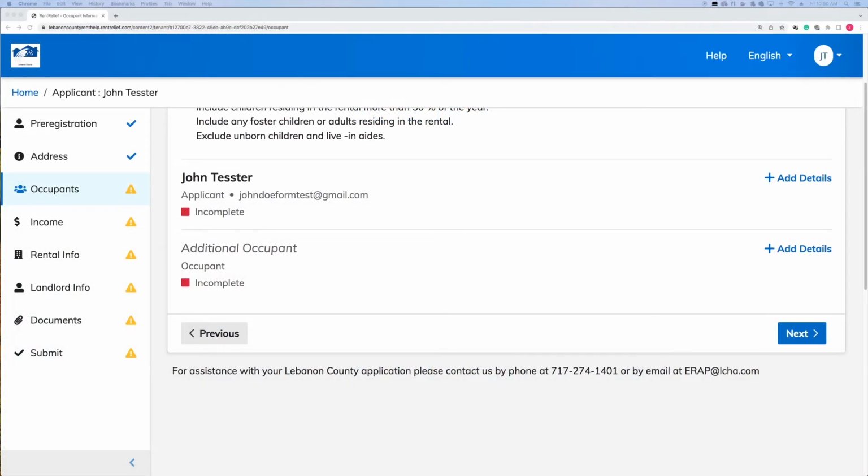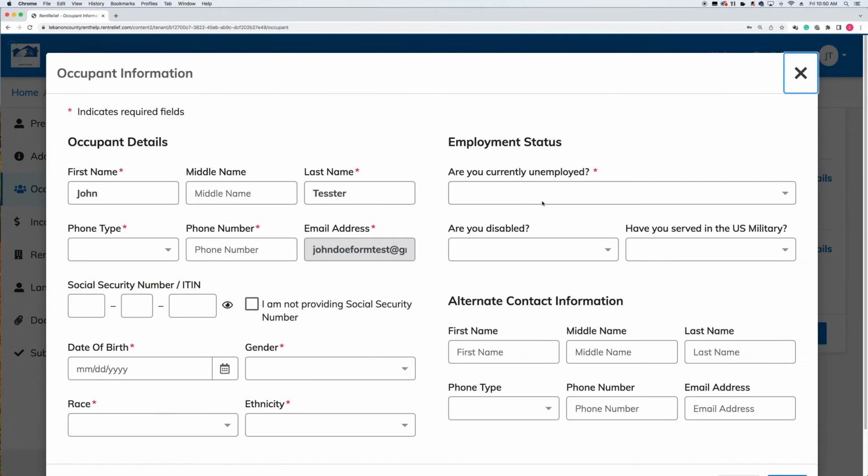Occupant screen. You need to enter information for every adult listed on your lease or rental agreement. Include children living in your rental more than 50% of the year and foster children or adults. Click Add Details next to your name.